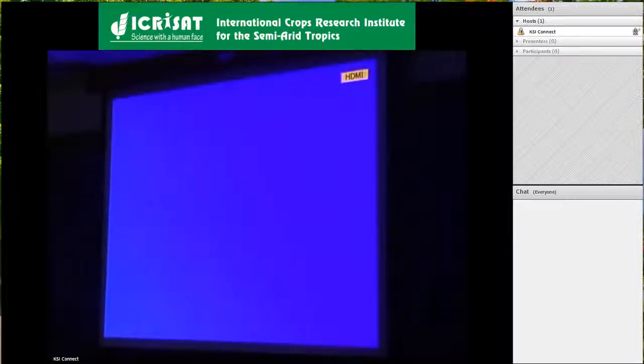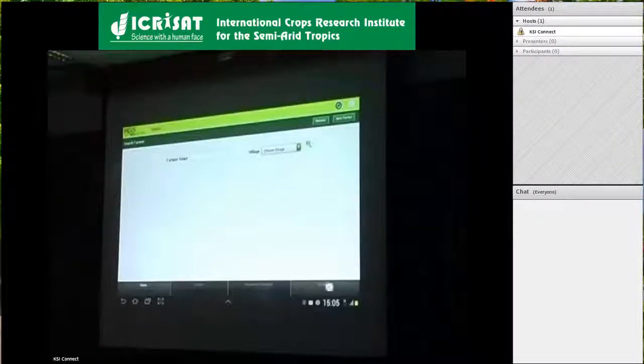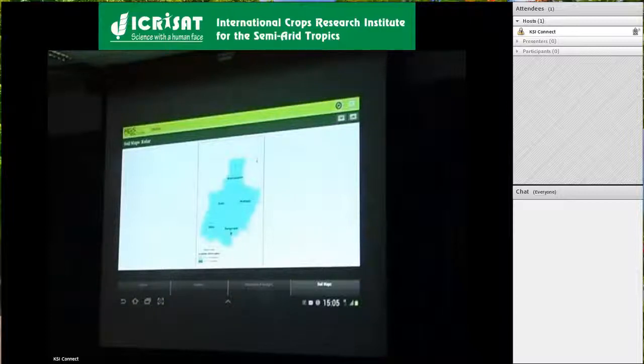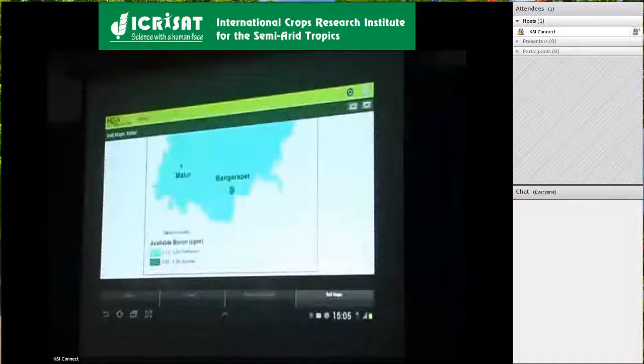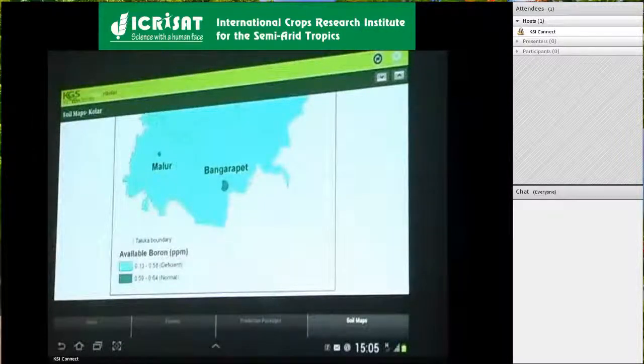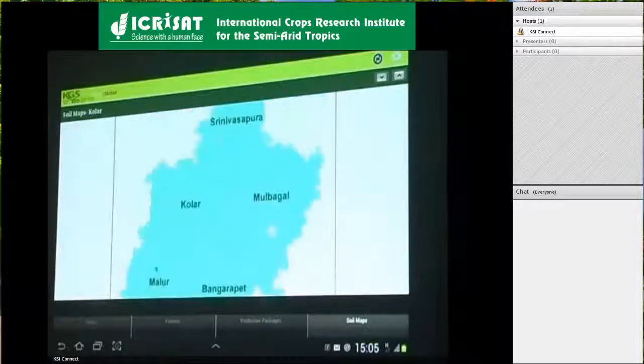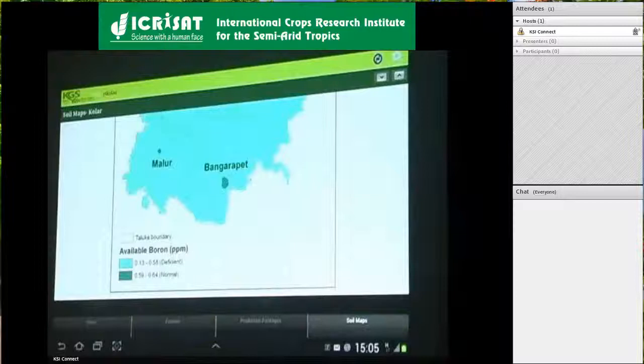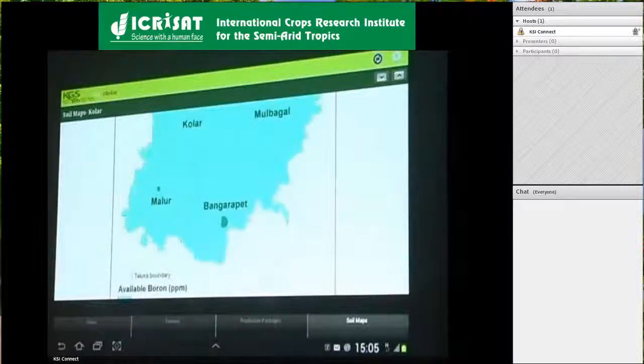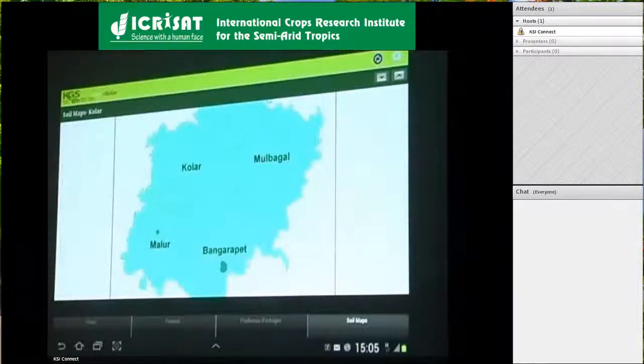We have soil maps also here. You can see the available boron content. You can maximize this one. You can see the legend. Almost the entire Kolar district is deficient in boron. Only 2 pockets are there which are sufficient.